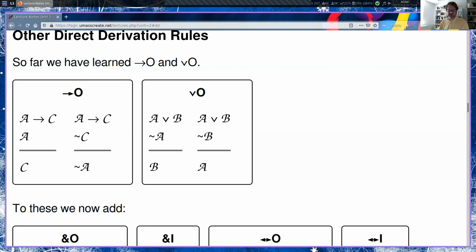The other simple inference rule we learned last time is wedge out. If you have A or B, not A, you get B. A or B, not B, you get A. So if you have an or statement, and you know one of the two sides is not true, you know the other side has to be true.